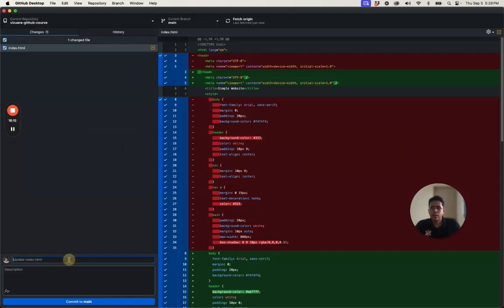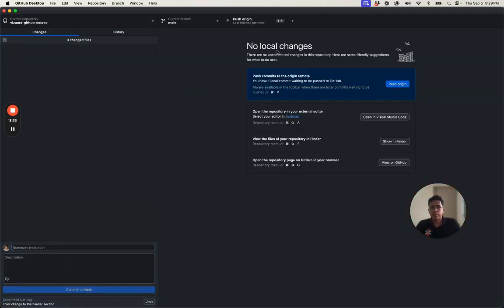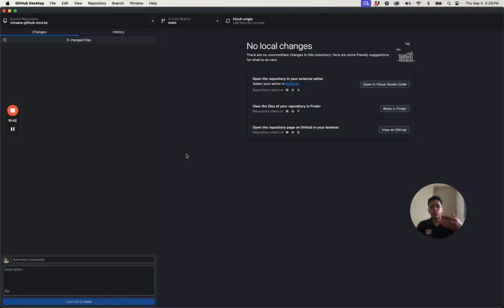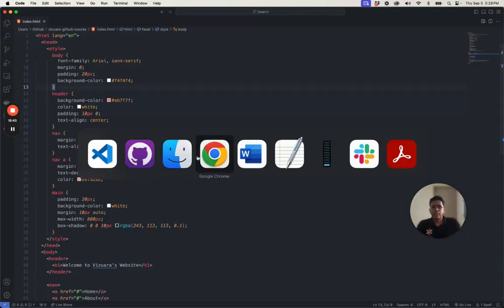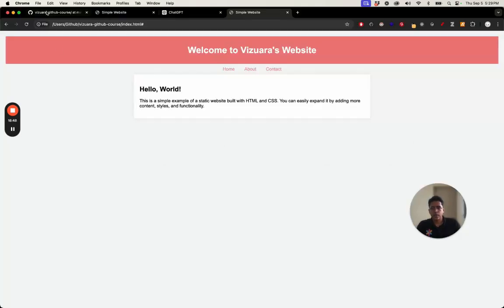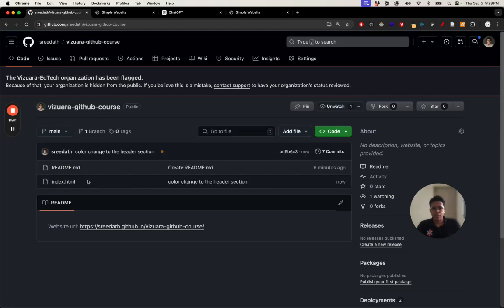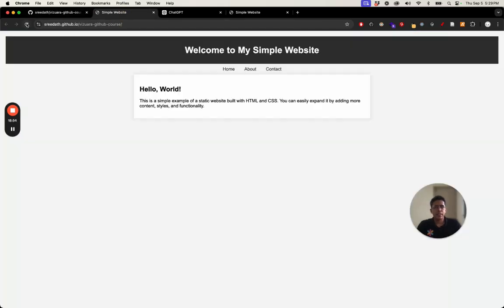Now what we can do is, let's say I make some changes and commit this color change to the header section and commit this to the main and push origin. Okay, so now this has been pushed to the origin. And this change will of course reflect in the GitHub website over here. In the code, you will see that index.html has been changed just now. And if we refresh the hosted website, of course, the color change should reflect there. Maybe it will take 1 to 2 minutes.